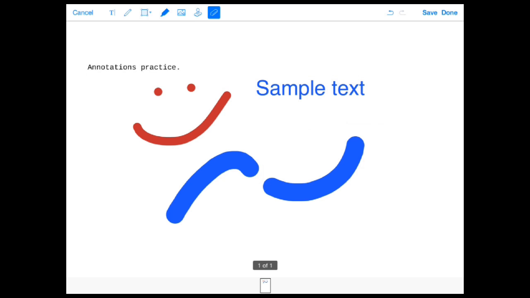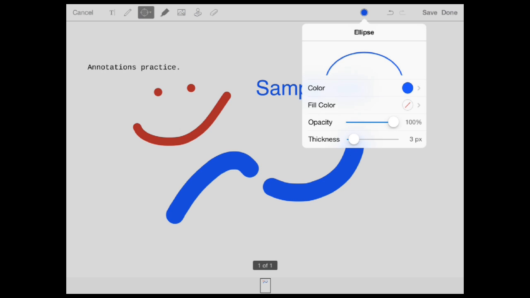Our next tool is the Shapes tool. The Shapes tool allows you to draw three basic shapes on top of your document. Tap and hold the box for a couple of seconds and select the shape you would like to draw. Similar to the Pen tool, the Shapes tool allows us to select the color, background color, opacity, and thickness.